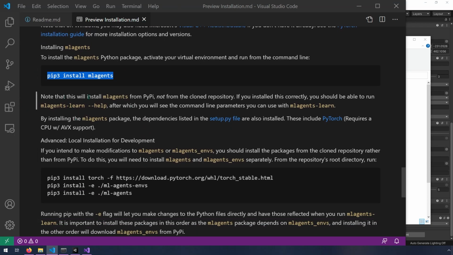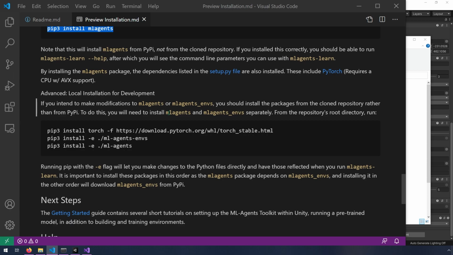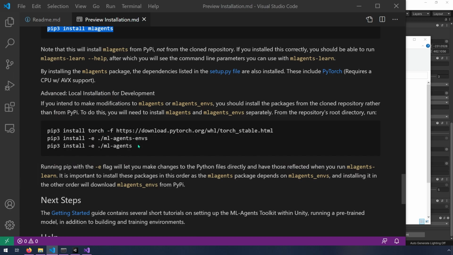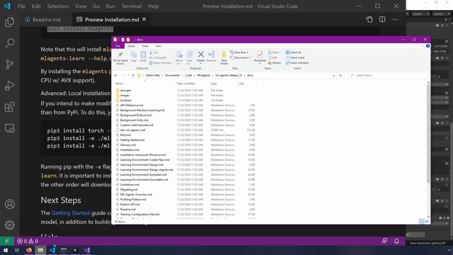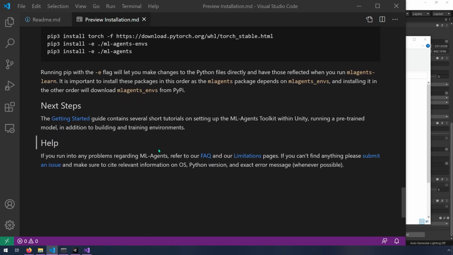We have that installed. And advanced local installation for development, I don't think we need to do this. If we were trying to modify any of the Python code, then this would be the way to do it. But we are using the version from PyPI. So if you do need to modify the Python code, or you need to be absolutely sure that you're using the version that's inside of this directory, then these are the commands you would use. So we're going to skip over that. And then it tells us we're done. We can go to next steps, getting started.